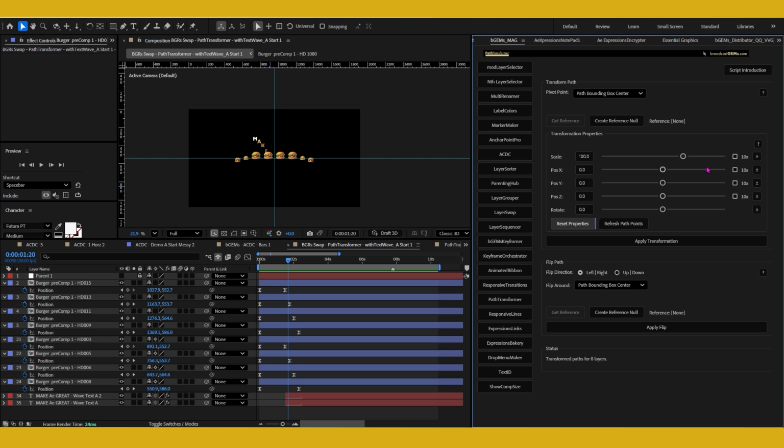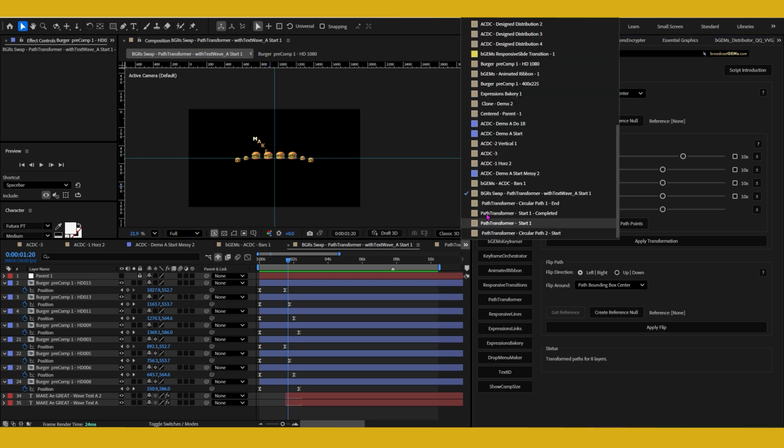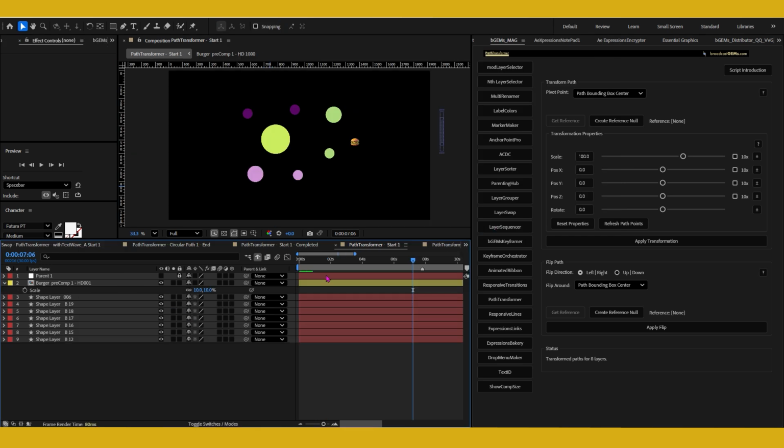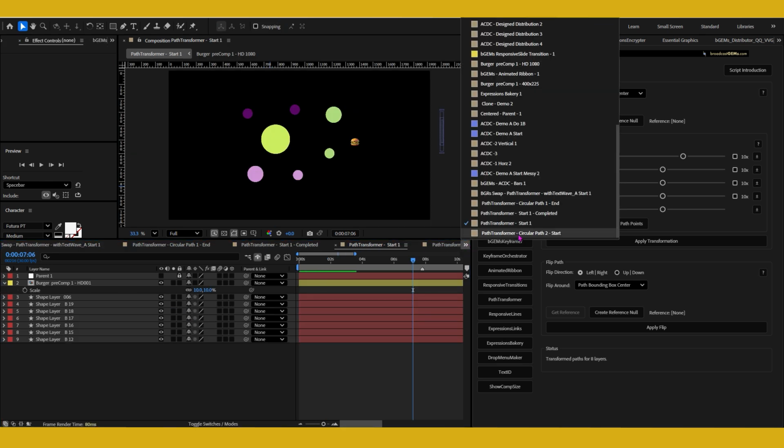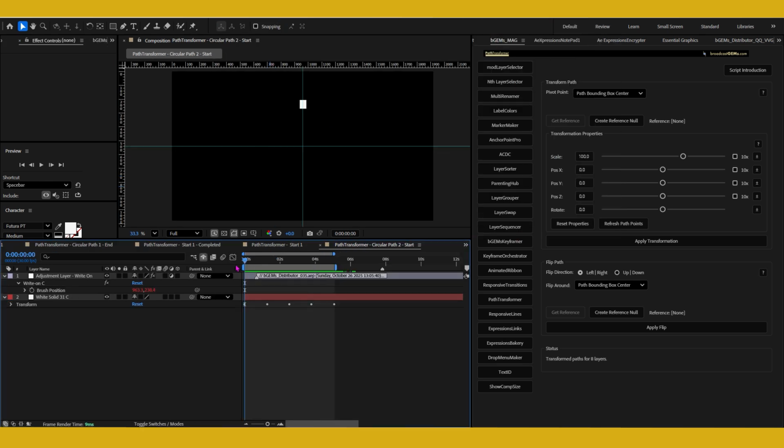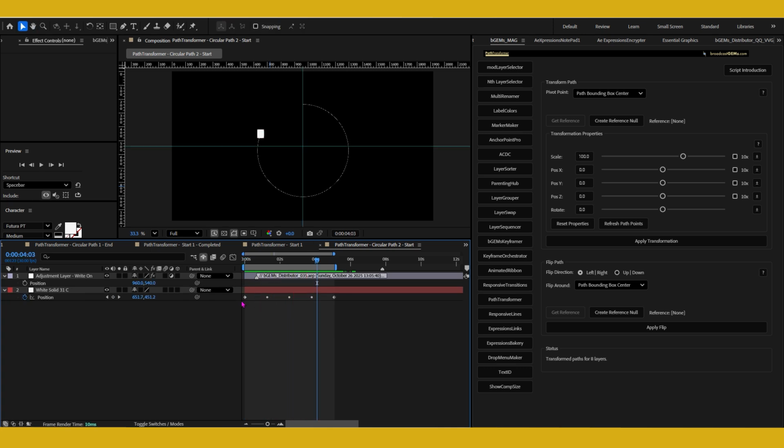Now we're going to look at another example, and this one's really useful. What I've got here is a motion path. You can see it's just a perfect circle. I actually drew a mask, copied the mask path and pasted it into the position property.